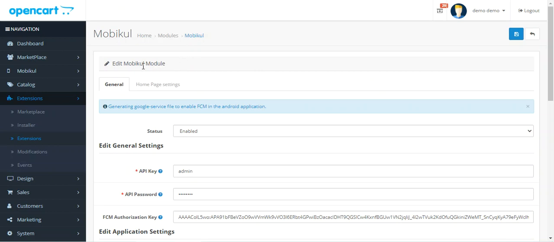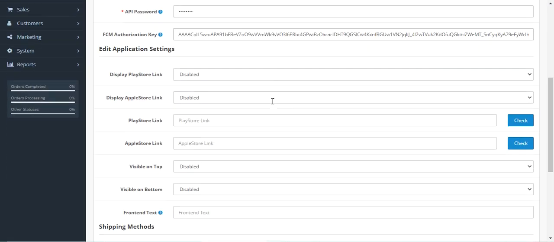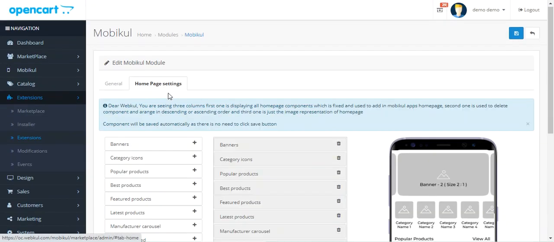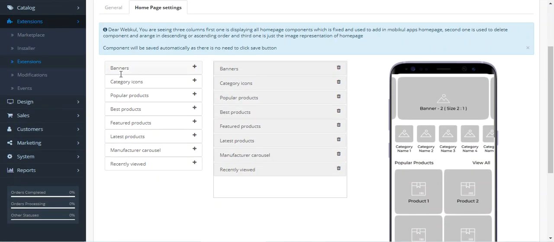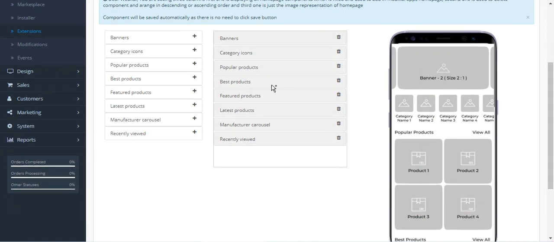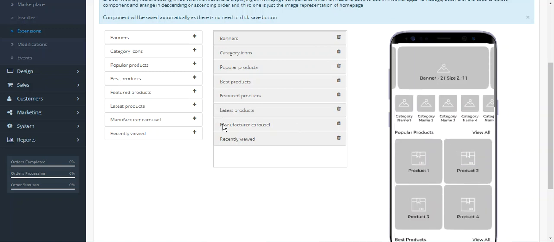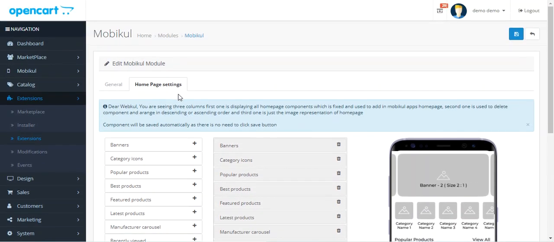And here we are on the edit Webkul module section. Here we have two different tabs. One is the general setting tab, having the general configuration settings for the mobile application itself, and then we have the home page setting, wherein you can find these components on the very left hand side that can be added onto the home page here. And after you have added these components, at that very moment you'll be able to see them within this preview window as well. Now let's check this home page settings first.